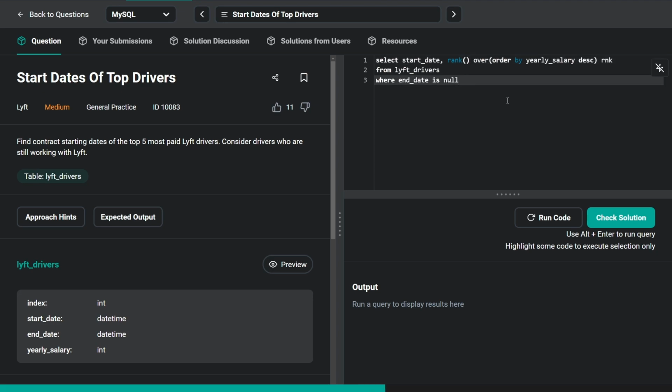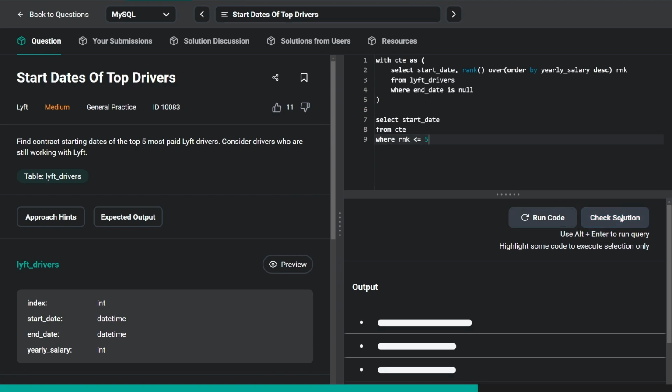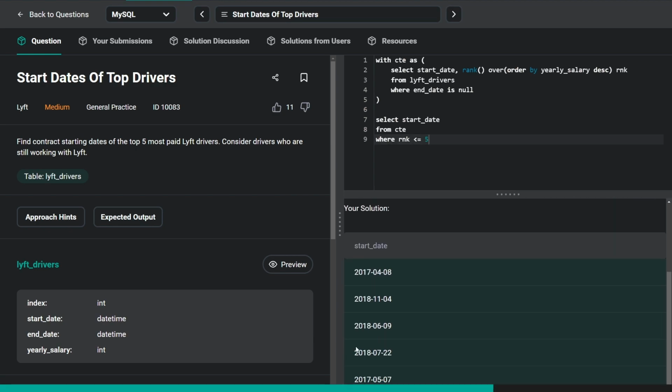Let's call this RNK. Now we're gonna put everything in a CTE right here, and we're gonna simply select the start date from CTE where RNK less or equal with 5, and this should be the final result. And these are the dates.